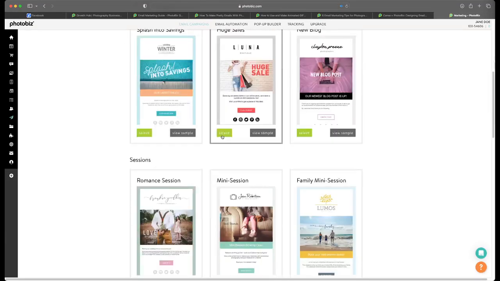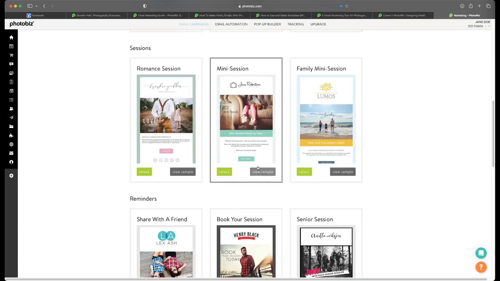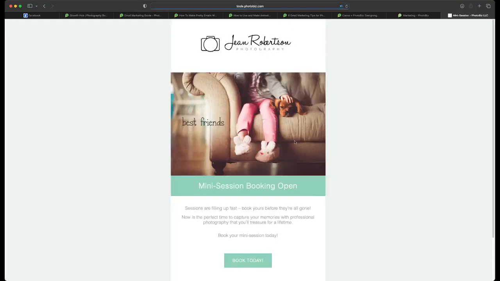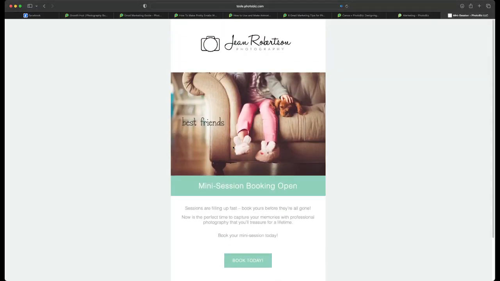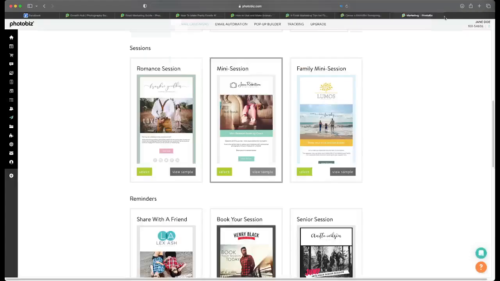You have other options that are right here as templates that you can select from. And what's nice is, you know, you can just go through, view a sample. If you're doing something for mini sessions, maybe this is what you want it to look like. You can kind of see what it looks like, and then you can modify the colors and the text within here and the imagery as well. So it's very fast, very easy to manipulate when you want to. So we're just going to select this one so we can see what it looks like.